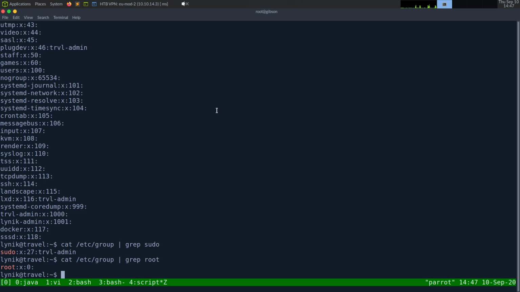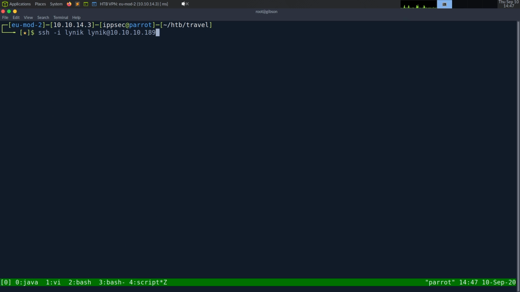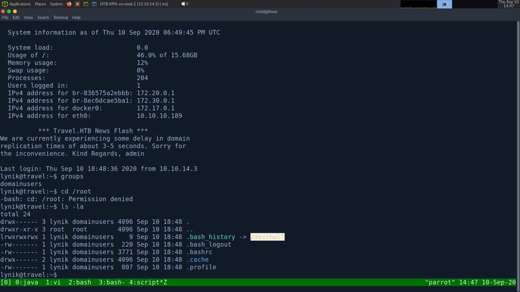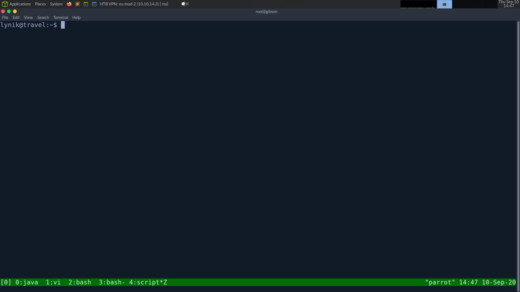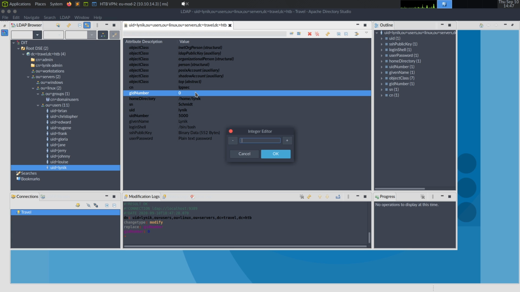Okay. So we run groups, we're domain user. Let's exit out, go back in. Groups, still domain user. cd root, permission denied. So maybe there's something that prevents us from doing that group. Let's cat etc group grep sudo, 27. Let's add ourselves to 27.